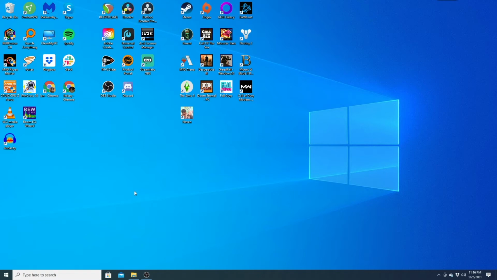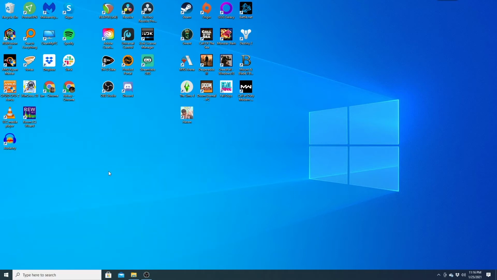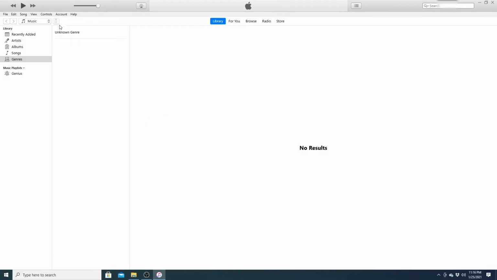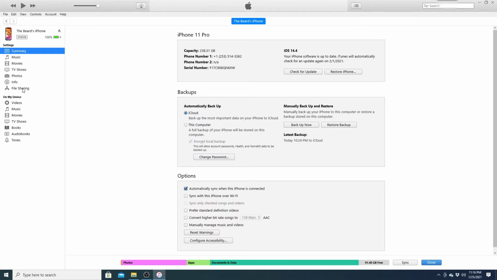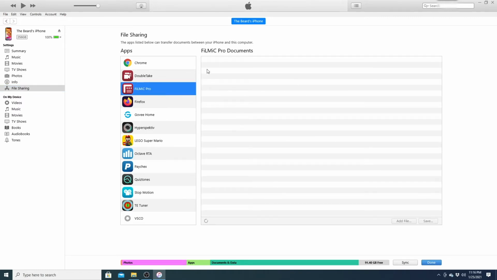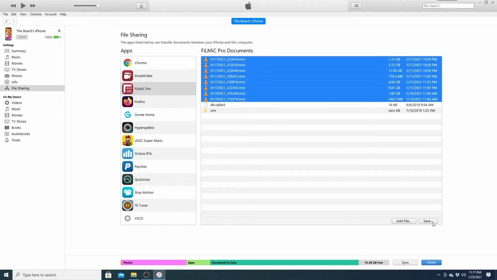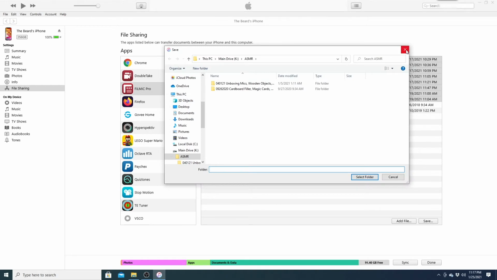But a really fast way to do it, if you need to film and then edit in the same day, is to connect your phone to your computer with the lightning to USB cable, and then open up iTunes, and you want to look for the little phone icon pop up right here. That means your phone's connected. Go to it, go to file sharing, and as mentioned before, I use Filmic Pro for all of my filming, so it shows up here. And then I would just select everything I recorded, hit save, and save it where I wanted it.